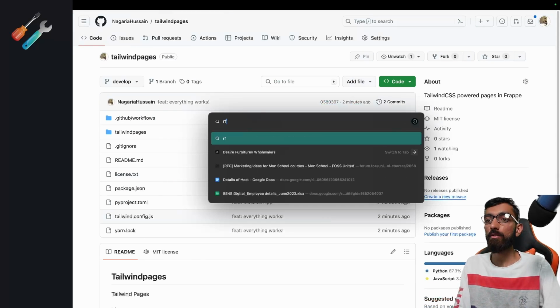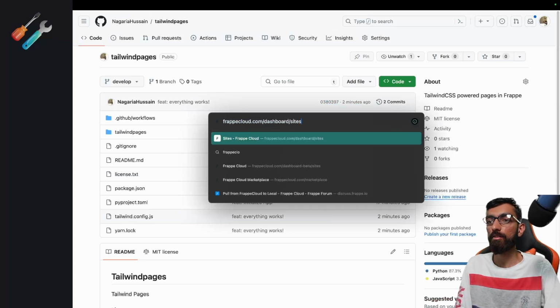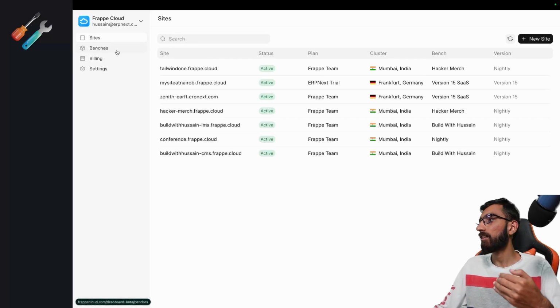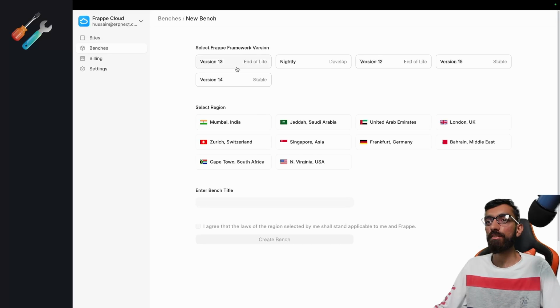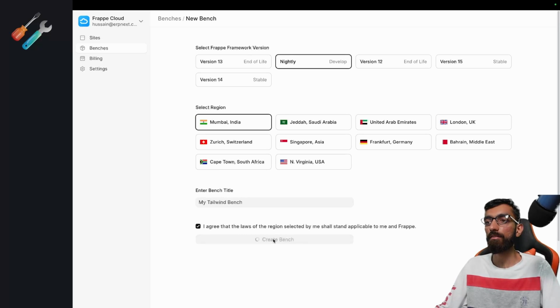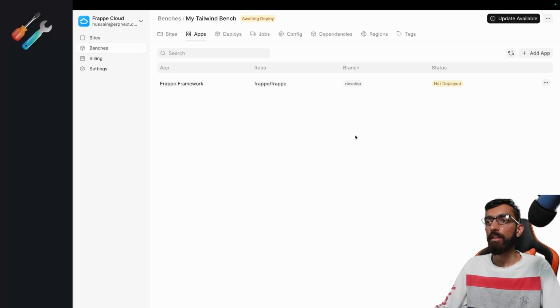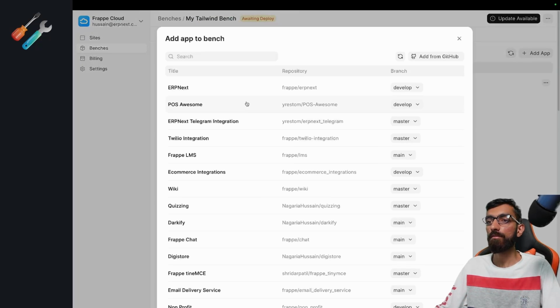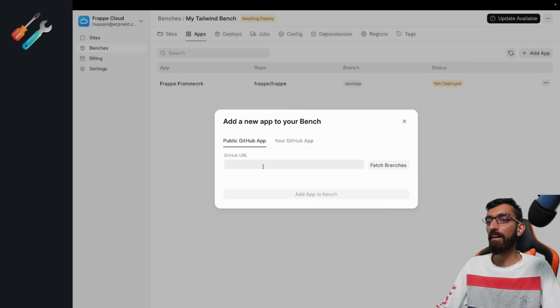I will now go to Frappe Cloud to deploy this. frappecloud.com/dashboard beta, and I want to create a new private bench because we need that to deploy custom apps. New bench, nightly, Mumbai is fine. My Tailwind bench, I agree, create bench. So before I deploy this bench, I want to add our app, and this new feature which we have, which lets you add any public GitHub Frappe app.